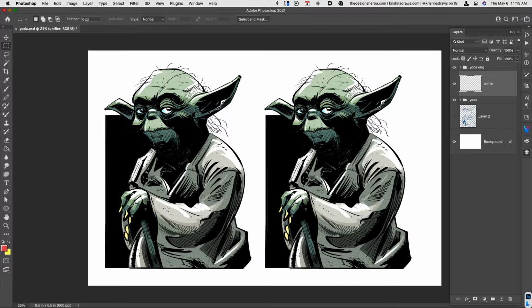So in this particular image here, I've got two copies of Yoda. And what I want to show you today are the power of layer effects within Photoshop that can really enhance your illustration. So I've already applied colors, and now what I'm going to do is make a new layer, and I'm labeling this as Unifier.